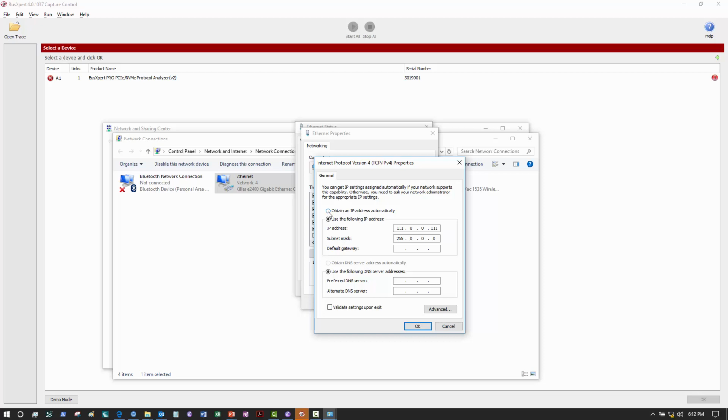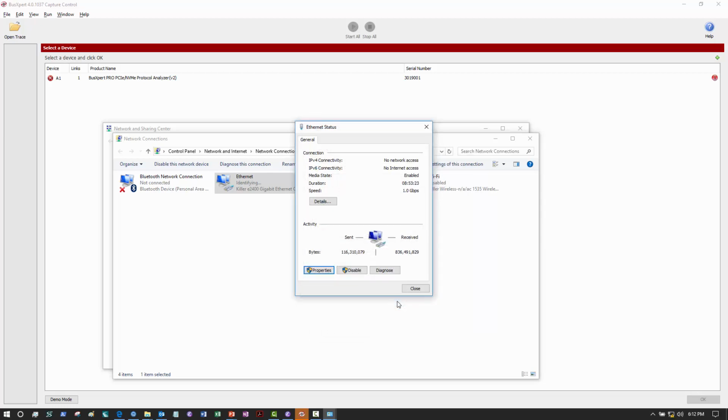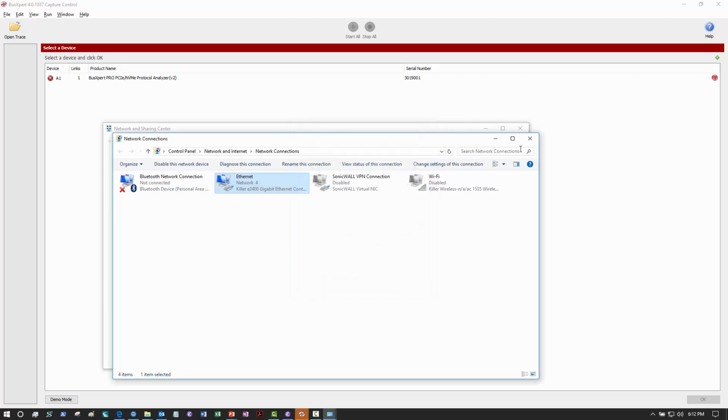If we click then on Obtain an IP address automatically, we tell the PC to obtain an IP address from the DHCP server and stop using the static IP address. Again, for that change to take effect, we click OK here, and we click OK under Ethernet properties. Now we see that the Ethernet properties have changed. We can close out of these windows. We see that the PC is now back on the network.